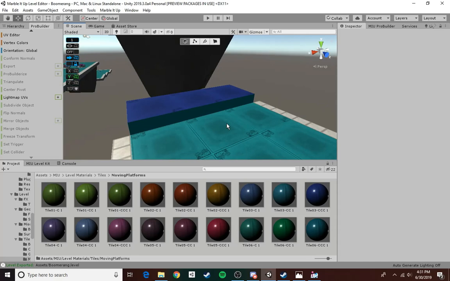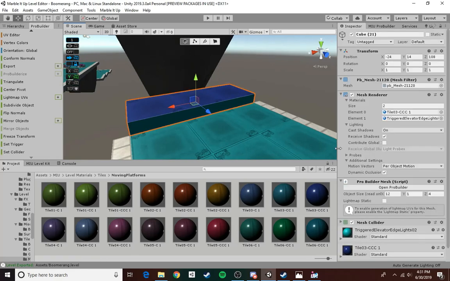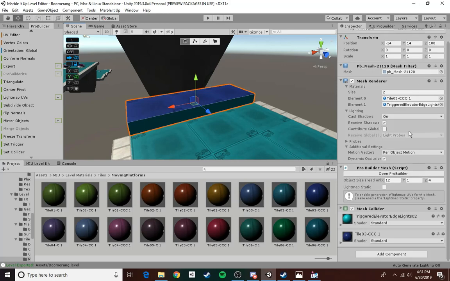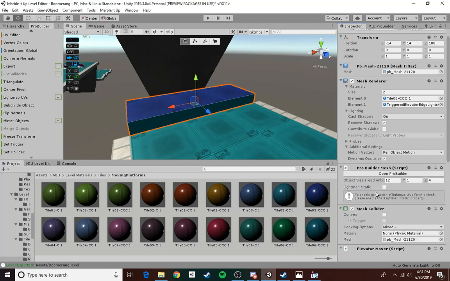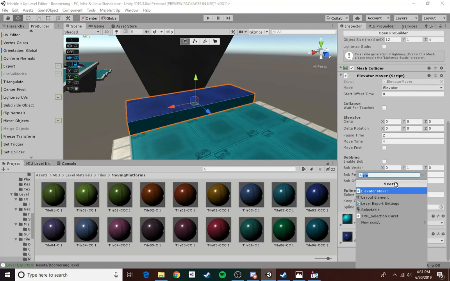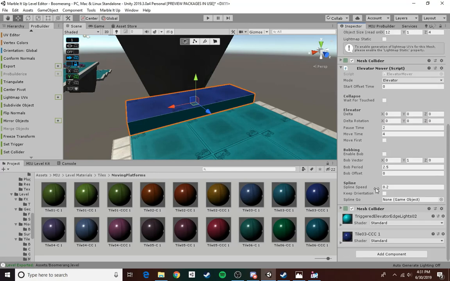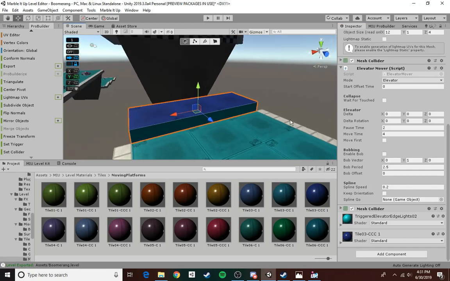Here's how you get a piece to move. First of all, you have to make sure the static box isn't checked. Second, you're going to add a component. You're going to add elevator, and here it appears, elevator mover. Then you're going to add another one, mesh, and it'll appear mesh collider. Now with your elevator mover script, there's delta and delta rotation. Delta is moving position. Delta rotation is moving the rotation.